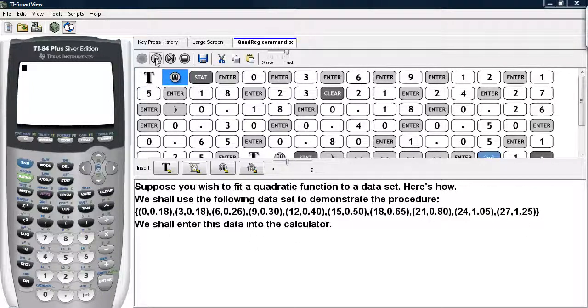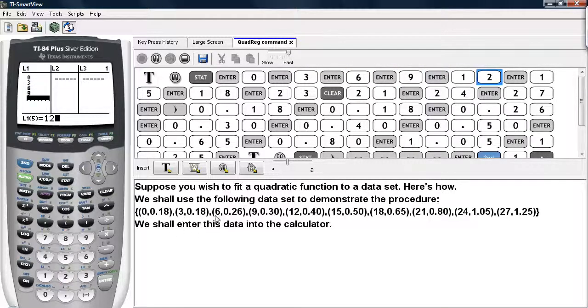We're going to enter this data on the calculator, and by doing so, we hit Edit under the Stat button, and then we begin entering in the data values. The first number in each one of these ordered pairs will be in L1. These represent the x coordinates.